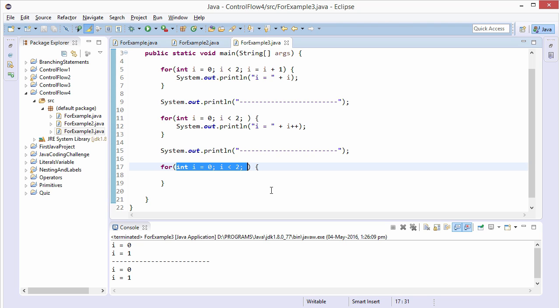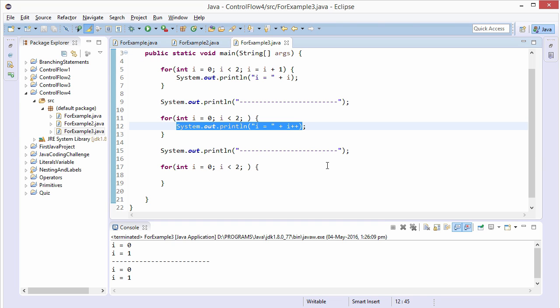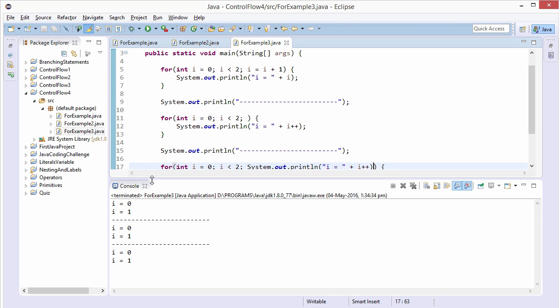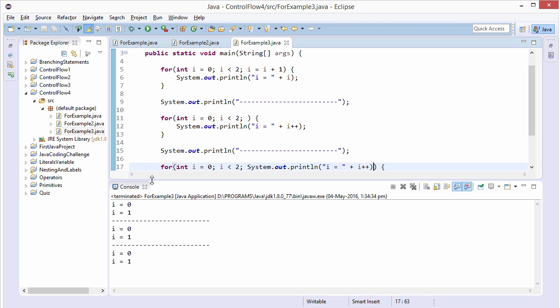Let us come back to this problem. As I told you earlier in this lecture, any statement is allowed in the step expression. So let me copy and paste this System.out.println statement without the semicolon. Save it. No compilation error here. Run it. And we get the same output.